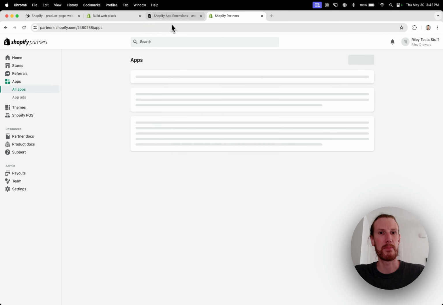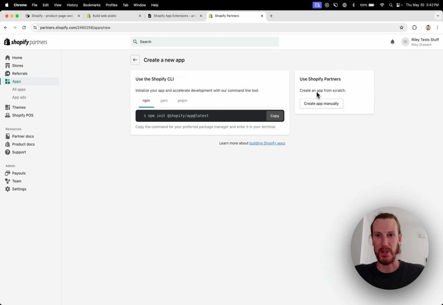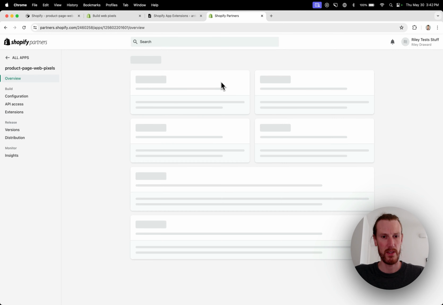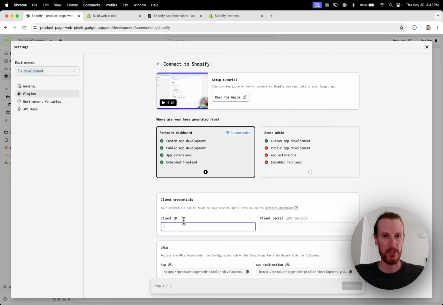I already have my documentation pages just for building web pixels and setting up app extensions in Gadget, so we will refer to those in a bit. You can see I may have built a couple pixel apps recently to test this out. Well, let's create a new app and create an app manually. Once again, I will call this product page web pixels and create my new app. And now I'm going to copy my ID and secret back to Gadget.